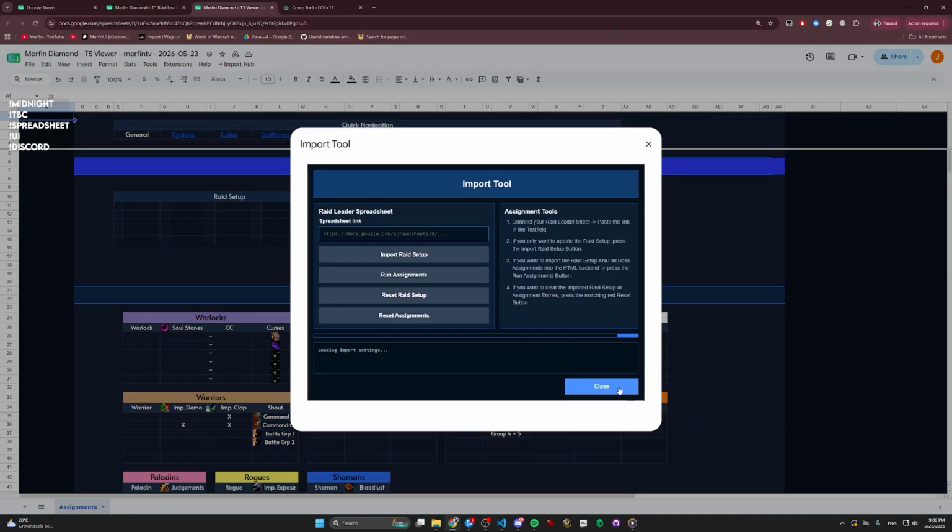And as you can see, we got the import tool. Give it a few seconds to collect all available ranges, and once it shows you that it's ready, by saying ready, paste your raid leader spreadsheet link into this field and press run assignments. This will start copying the assignments data from your raid leader sheet into the viewer sheet.